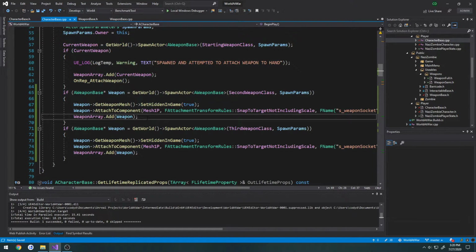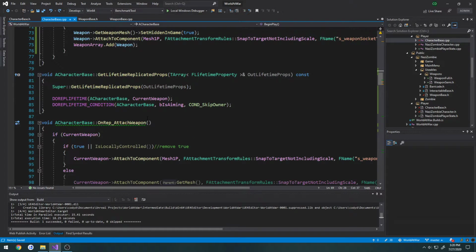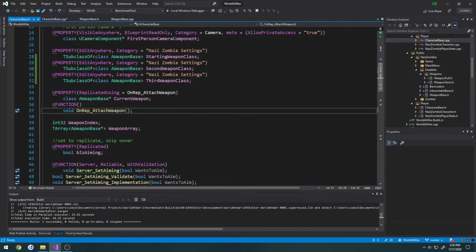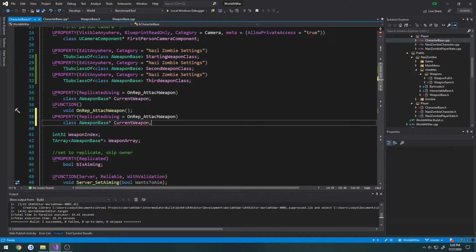So first things first, we want to go ahead and set up our replication and get it going so we can actually switch weapons. For starters, here we have our GetLifetimeReplicatedProps. We're going to copy our current weapon replication and create a new one, call it previous weapon. I'll explain why here in a bit. So we go to our header, find our replication for our current weapon, copy that, paste it, and change it to previous weapon. And we want to change it to just being replicated. We do not need an OnRep event for it.